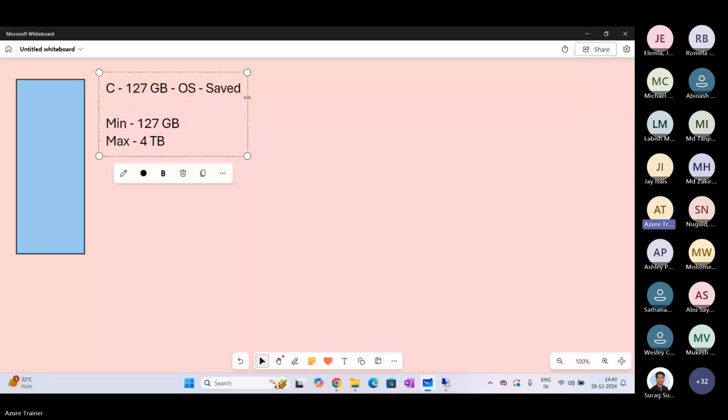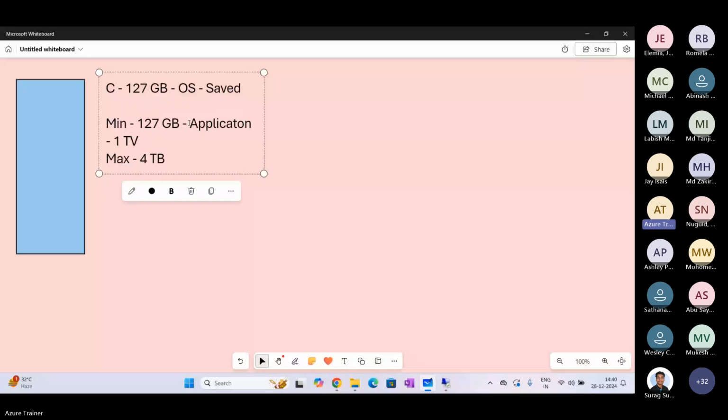Is that point clear? You may be able to see the maximum you can create is up to 4 TB here. So when you go back to your project, if the customers are looking at any point of time for any expansion, sometimes the customer will say, right now, Robin, the size of your disk is 127 GB. I want to add an additional application, so I want 1 TB size here. So definitely, people may be thinking, is it possible to expand it here?